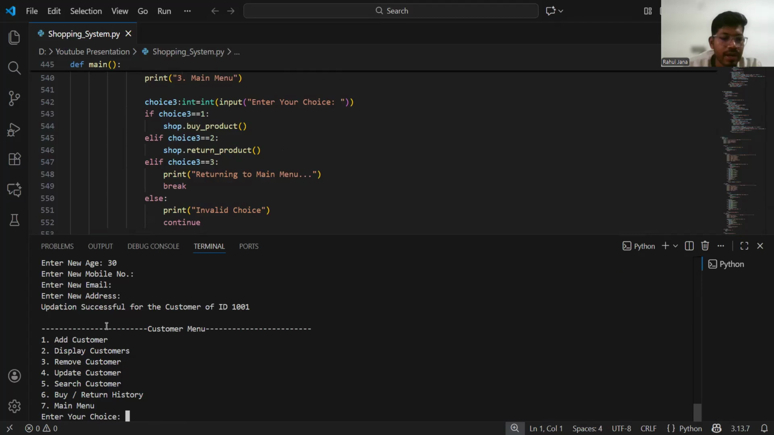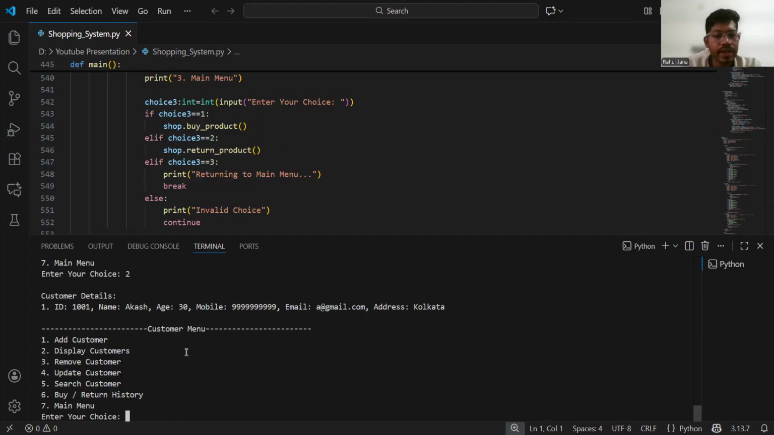Let's see what happens. For this reason, I will display the customers. For this reason, I am giving 2. Look over here. Previously, the age was different, but after updation, it shows age 30. That means updation is successfully done.